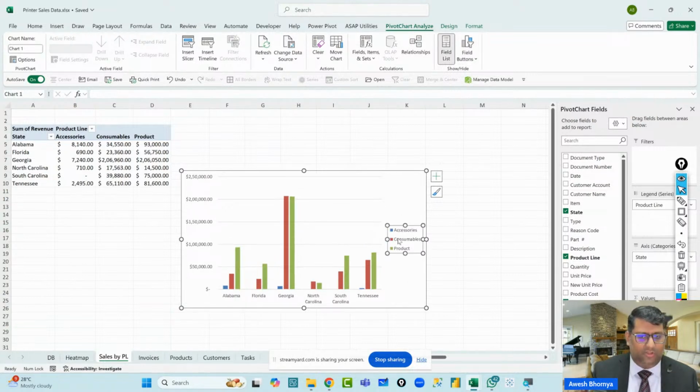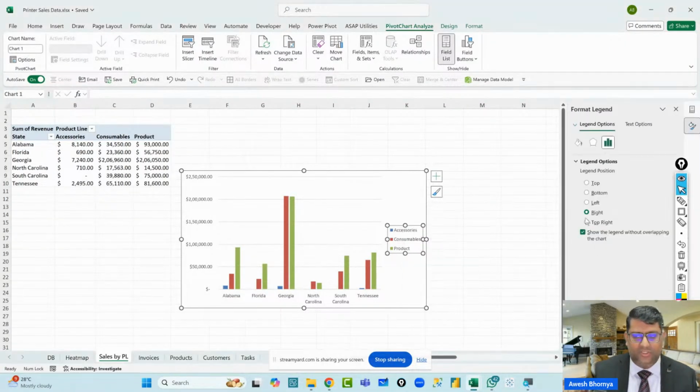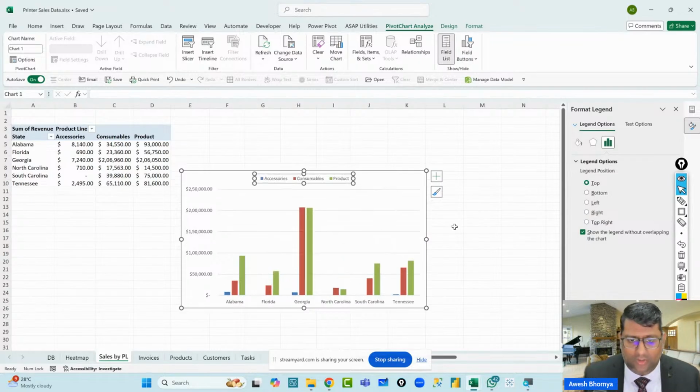And this legend also, I can put it on top. It takes up a lot of space and creates a lot of white space. So let's right click, go to format legend, and let's put it on the top. Okay, so this is there.